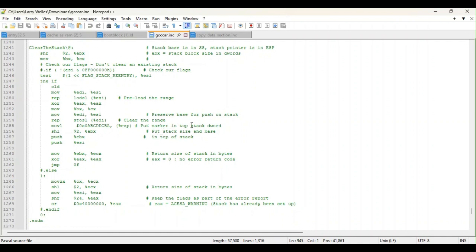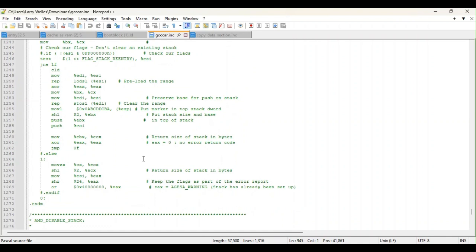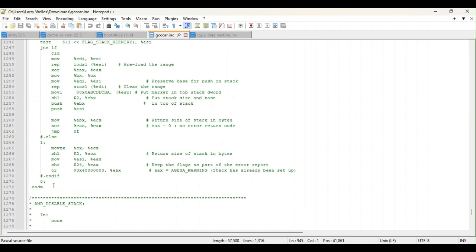Put marker in top stack double word. So they just put these hexadecimal values that show as letters A, B, C, D, D, C, B, A, just so that it can be recognized. Well, that's what the stack pointer is. Wait a minute, no, that's where the stack pointer points. These parentheses around here are where the stack pointer points. So wherever the stack pointer is, it puts this value on there. And let's see, well, that's the end of the macro.